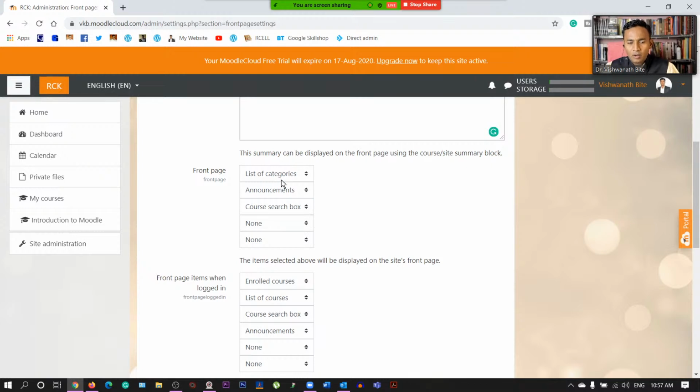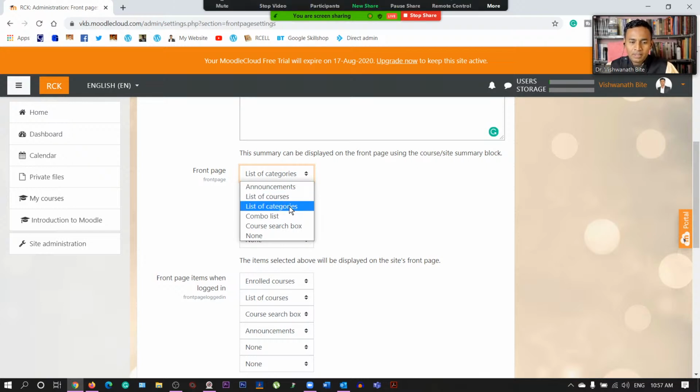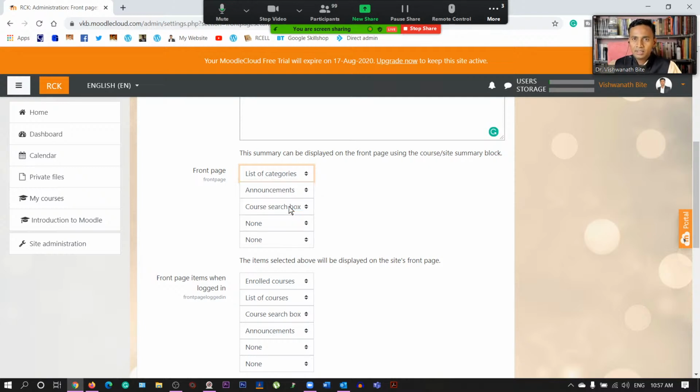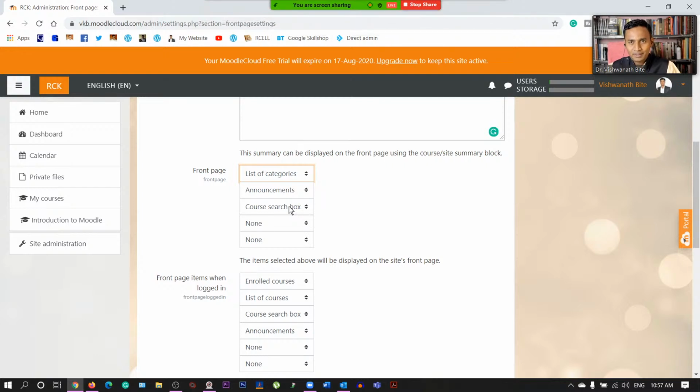So on the front page, I might like to choose categories in the first place. You can also have the choice of a list of courses, but instead of giving a list of 200 courses on the first page, it is always better to just give them categories. When they click on the category, the subcategories will appear, and then their own course or their own class will appear. So that is how I want to set it.